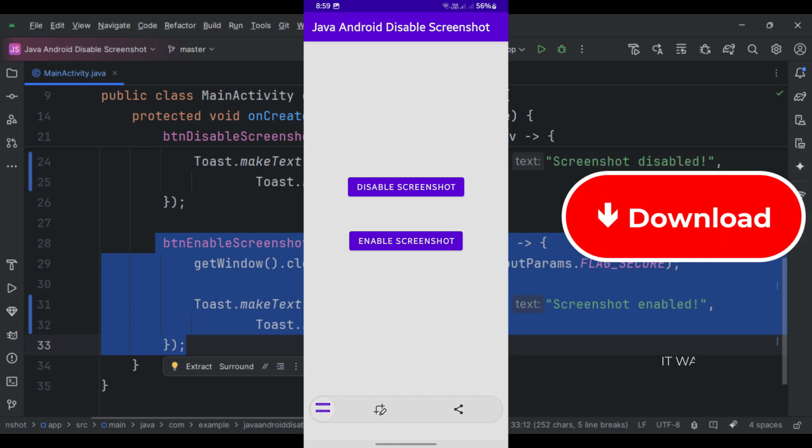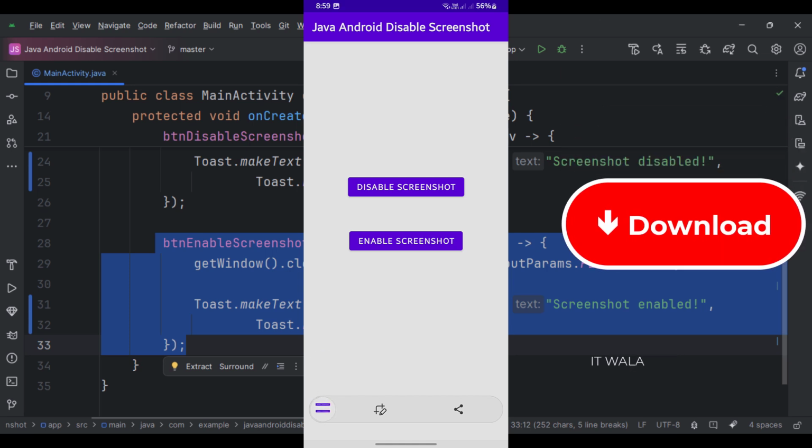So that's it. That's how you can enable or disable the screenshot taking feature in a Java Android app.